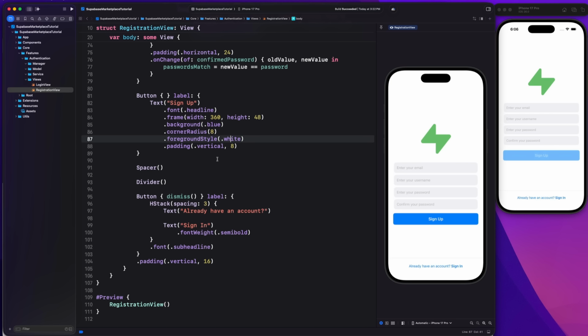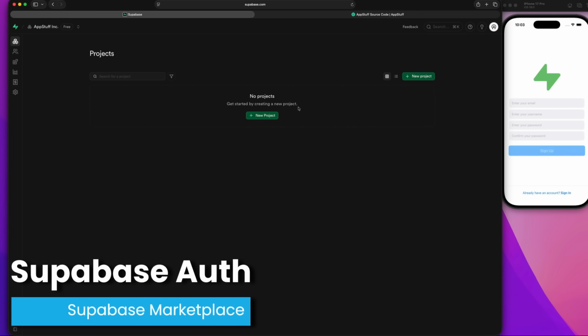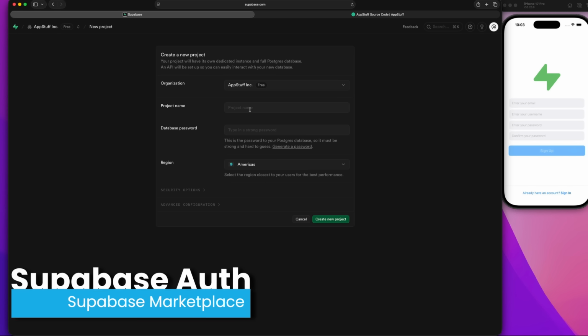So now we can actually start getting into the fun stuff with implementing our authentication service and functionality. So the next step here is going to be to set up our authentication in the Supabase dashboard. You guys are going to want to head to supabase.com, create an account or sign into your account, and we're going to go here and create a new project.